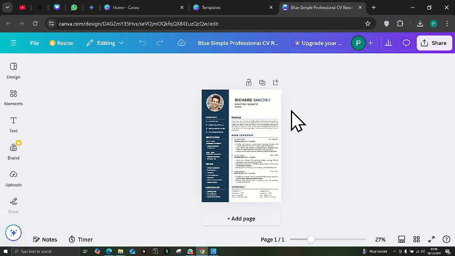Always proofread and edit. Carefully review your CV for any typos, grammatical errors, or inconsistencies. Then give it to someone else to read for you. Get feedback. You can ask a friend, family member, or a career counselor to review your CV and provide feedback. Once you're through, download and share.